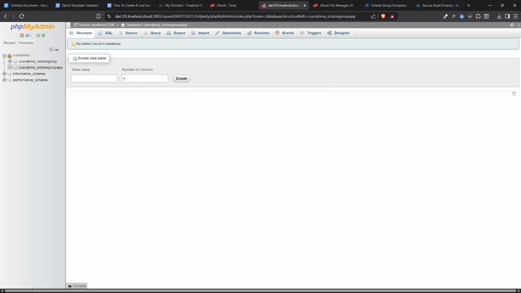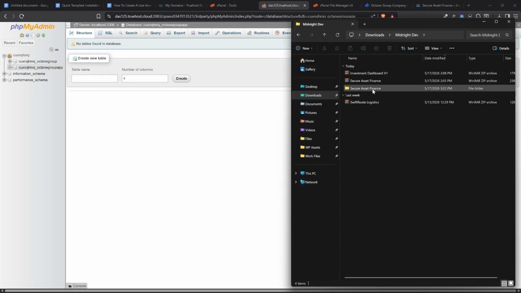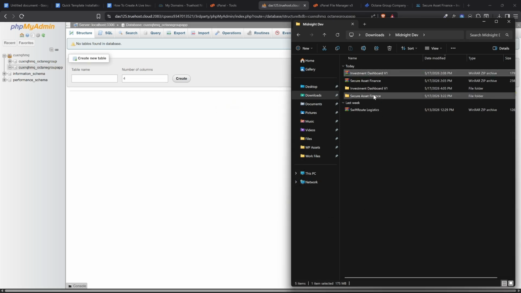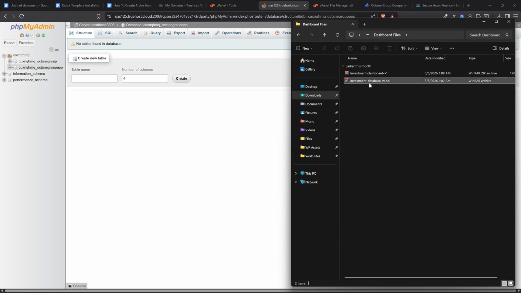Now, for the files that you downloaded, my downloads, okay. Now remember that we downloaded the front end files, which we built with WordPress, and then the dashboard file. So this is the dashboard. Now I want to install the dashboard. So what we're going to do now, this dashboard file that you downloaded, extract it to your computer. Okay. So you can see it here, investment dashboard v1. Now if I open it, you'll see dashboard files. If I open it, you'll see the database. You see this one, investment database.